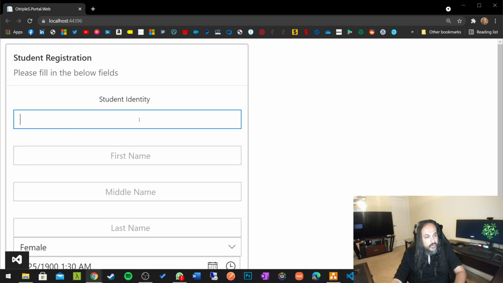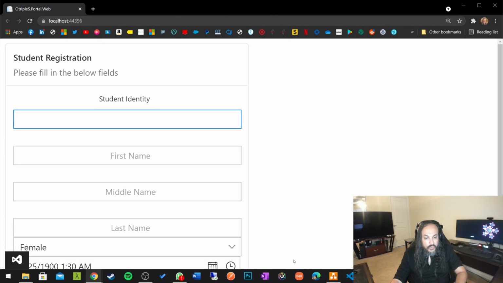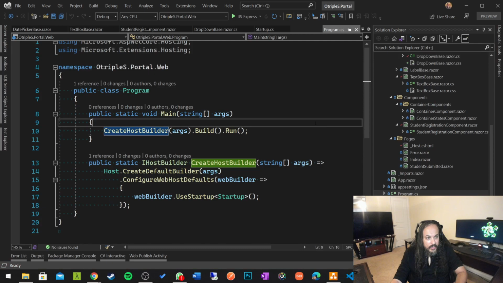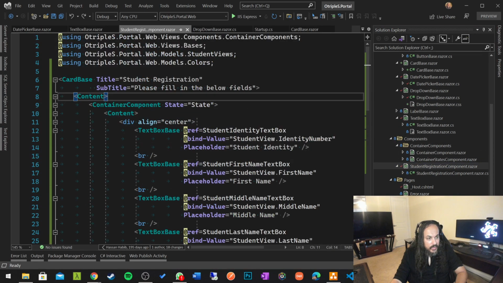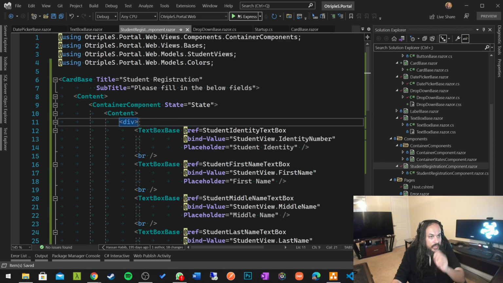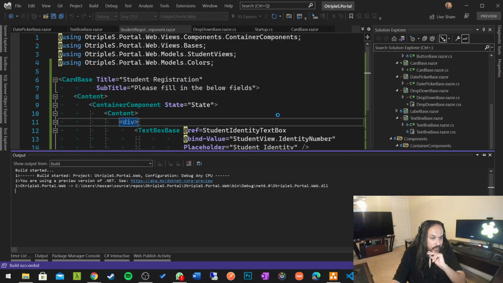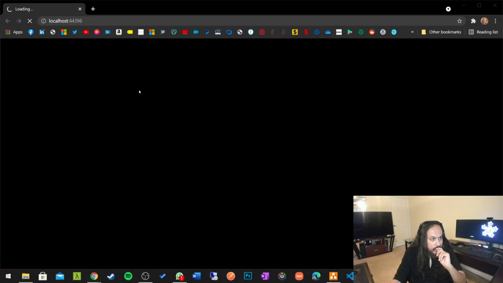Before I forget though, I don't like that these guys are centered like this, and I know why they're centered like this. Let me go back to the code here real quick. Let's see here. I could go into the student registration, and I think there's this centralization here that we don't need. Okay, there you go. So these guys should all kind of move to the left side. There we go.